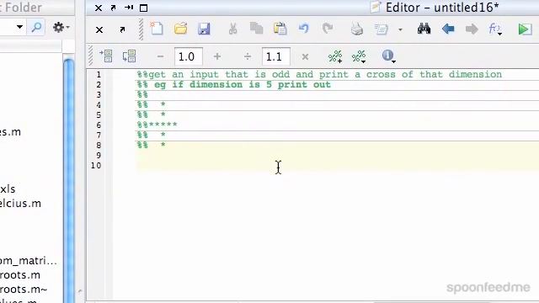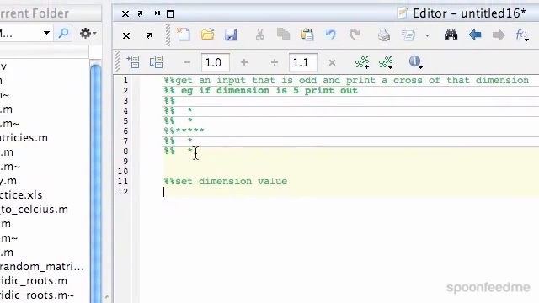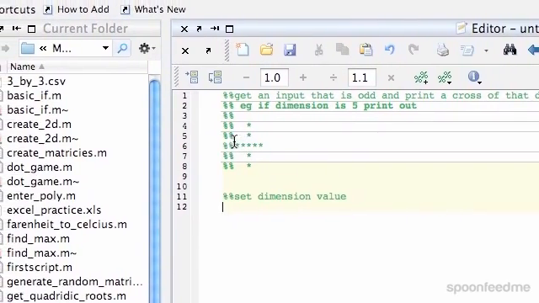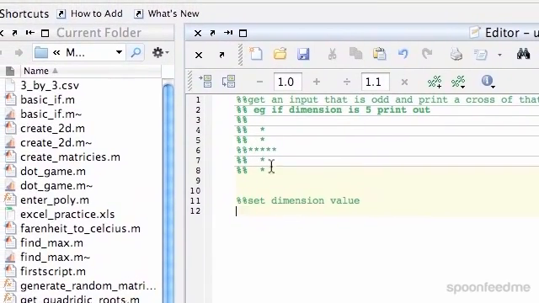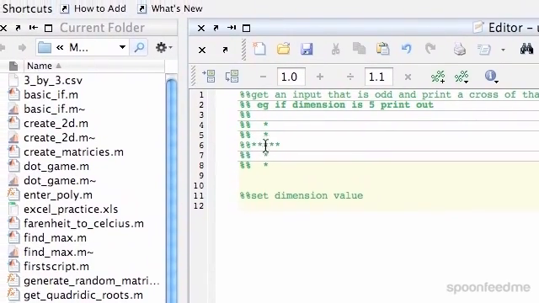Let's think about it. So first of all, we're going to set the dimension value. Next of all, we want to get what number is in the middle. So what we're going to do first is, if we know that that's 5, if we half 5 and then we round up, we will get the value of the middle one.